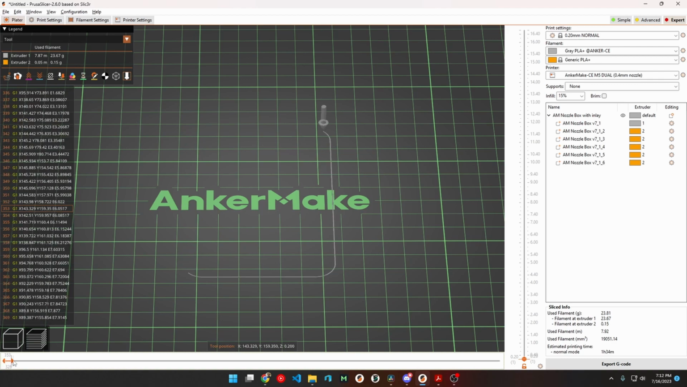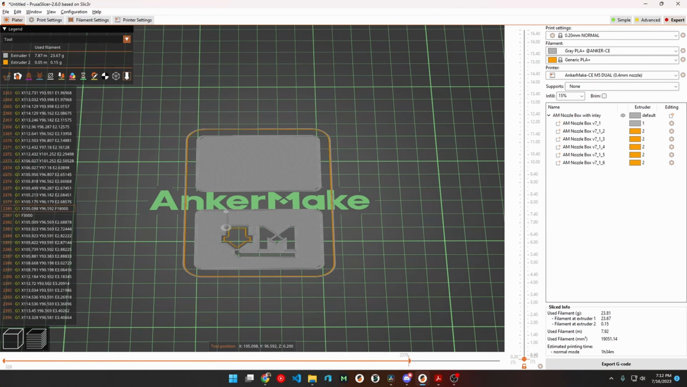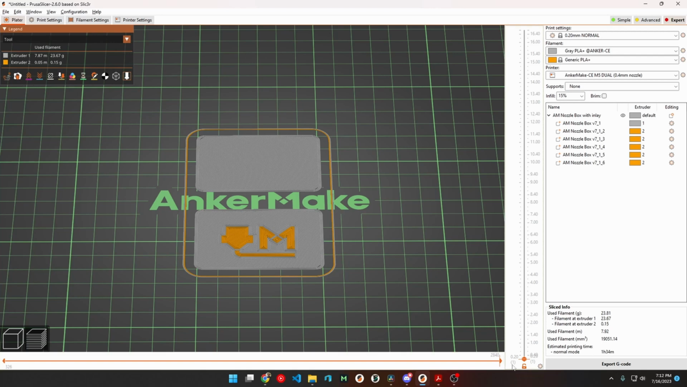If we scroll through, you'll see it lays down the gray first, and then it'll pause when it gets to the orange, and we'll swap our filament, and then it starts to lay in the orange. Now if I go up one more layer, you'll see that my inlay is actually two layers high. This prevents it from being transparent, so you get an extra layer in there of filament.